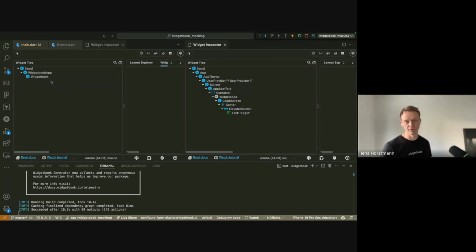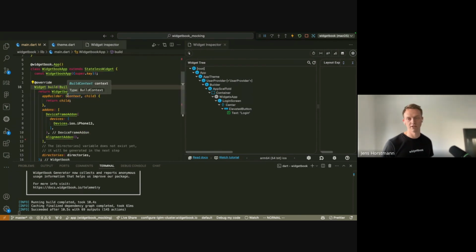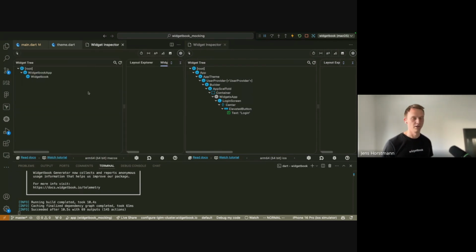And therefore, this error message is not so surprising, because we kind of expect it to be here within the widget tree, but it isn't. So what we now need to do is make sure that the widget tree of our running Widgetbook application is similar to the one of our actual production application. This makes sure that when you preview your components in Widgetbook, they actually look as you expect them to, and as they would look in your application.